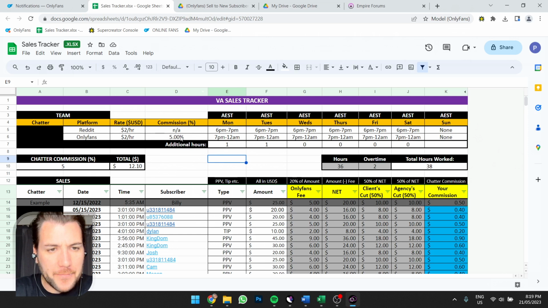So for this VA, we pay them $2 USD an hour plus 5% commission on what we get. As you'll see here, the commission is split. So we get 50-50 with the client. Client gets 50, agency gets 50, and it's calculated so that the VA gets 5% of our 50% commission.